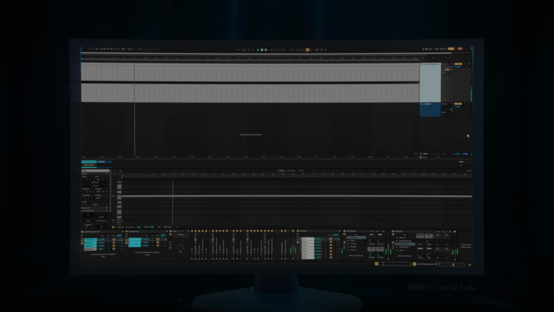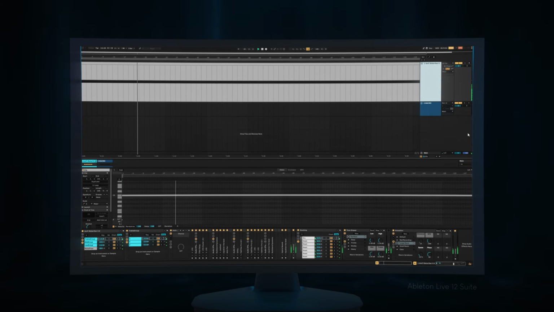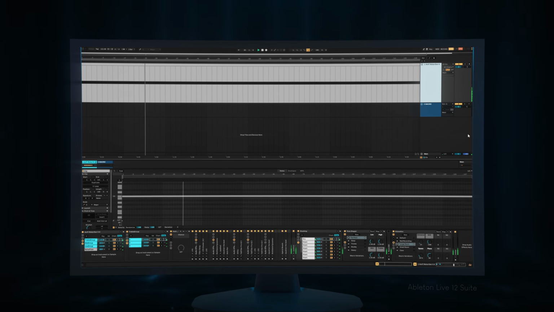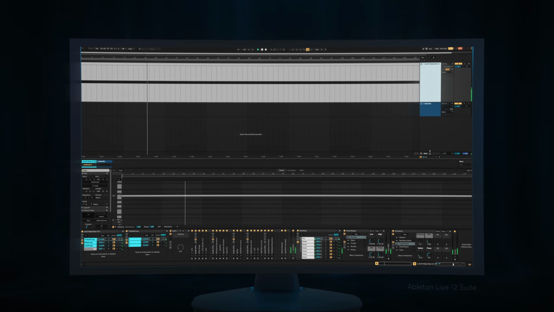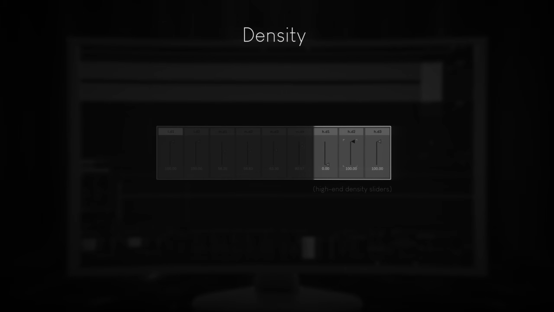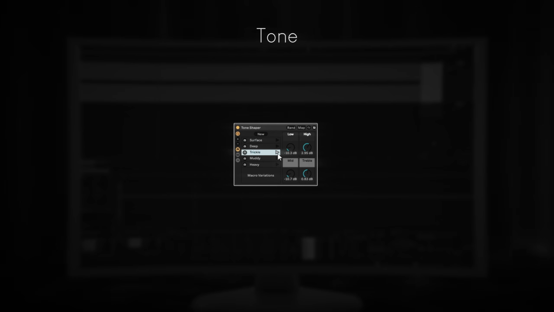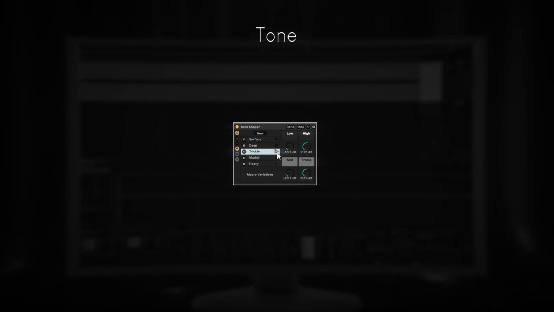What you're hearing is synthesized entirely from scratch. It runs procedurally, and I can control many characteristics of the water, such as the density, tone, and acoustics.